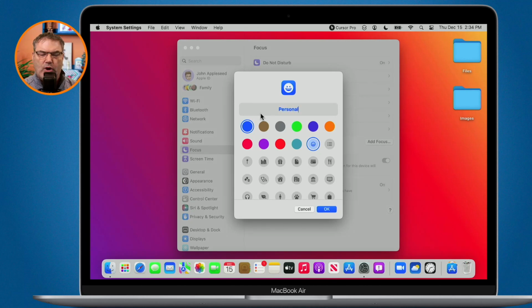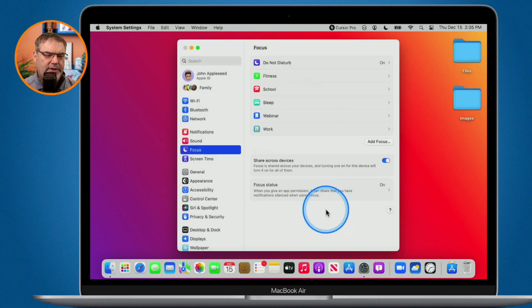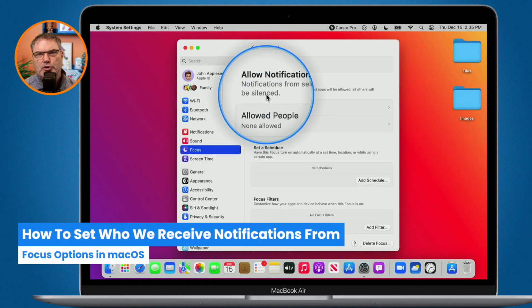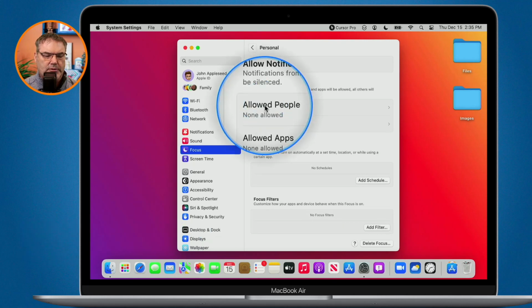So maybe this is while I'm watching TV or something like that. I'm not at work, I'm not at the school. This is just my personal Do Not Disturb, or personal focus. So I go over to OK here. And the first thing we need to do is set who we want to allow notifications from. So I click on Allowed People.